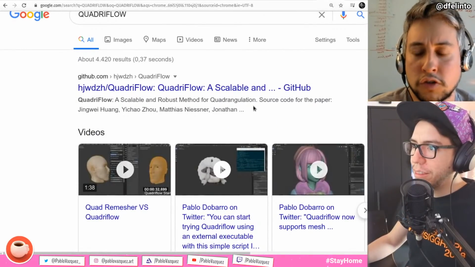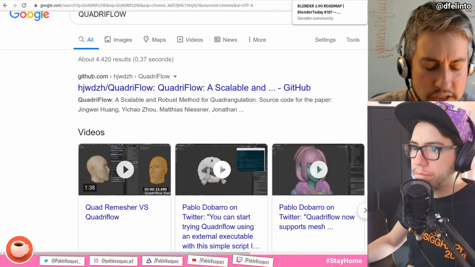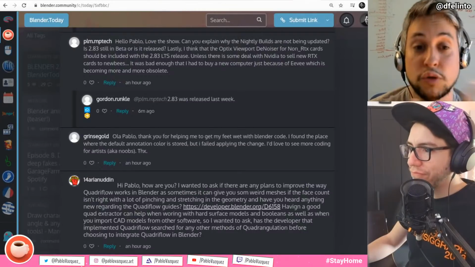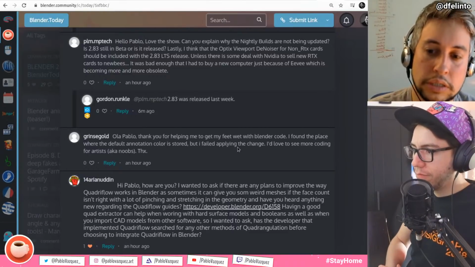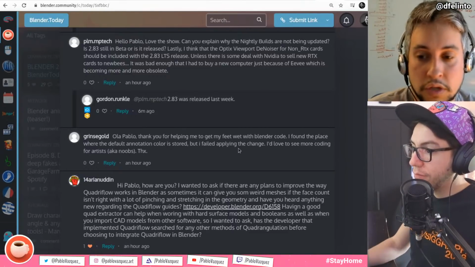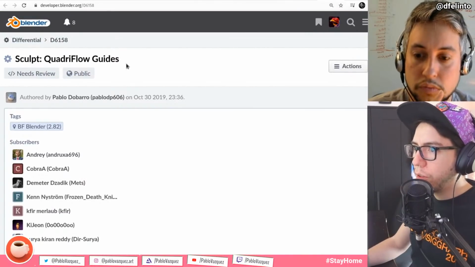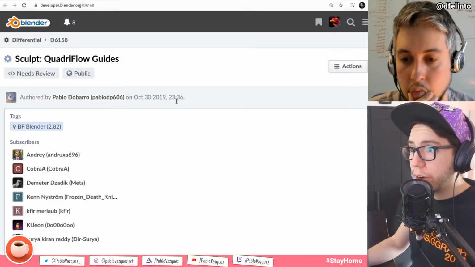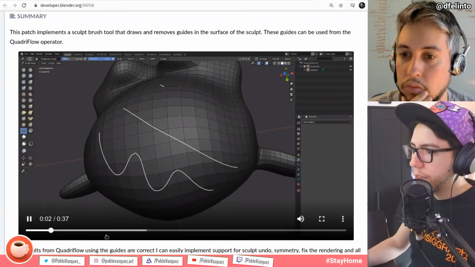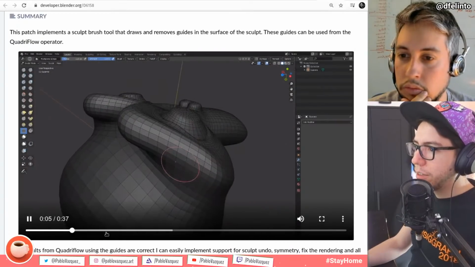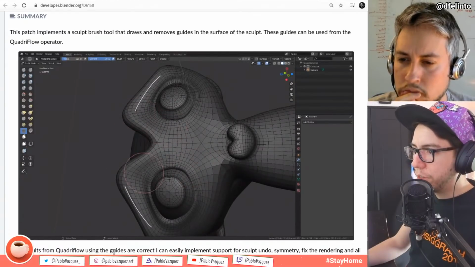So this is not for the voxel-based remeshing that uses OpenVDB. This library is the one for the Edge Flow remesh that people use for retopology, that unfortunately we know fails a lot. Yes, and there's a patch, Sculpt Quadriflow guides from October by Pablo de Barro. What is it? It's a guide, so you can draw a guide and then Quadriflow will use that.